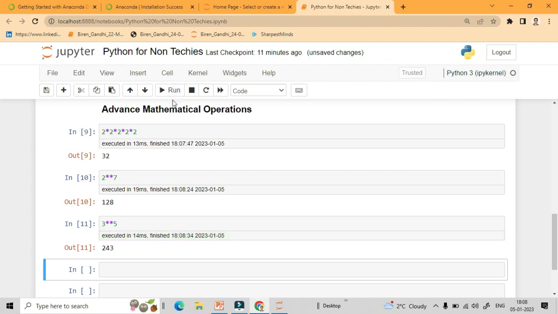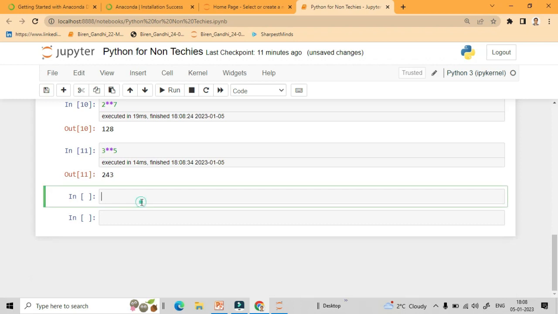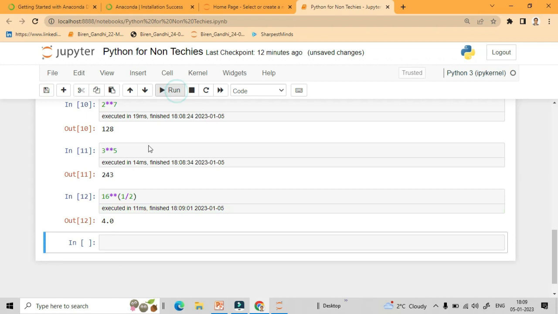Let's try and find out maybe cube root, or let's say square root. Let's say I want to find the square root of 16. So I'll type 16, I'll put 2 asterisks, and as I know, square root is nothing but 1 by 2. So I'll just type 1 by 2 here. And once I execute this code, it will give me 4, which is the correct answer.